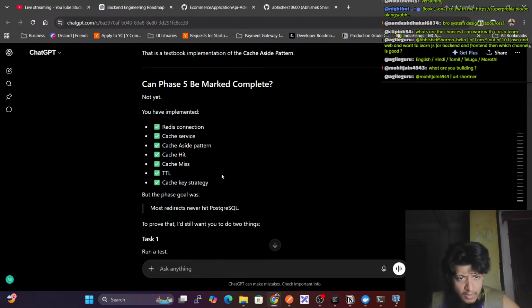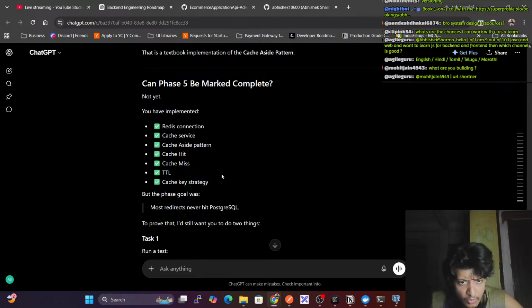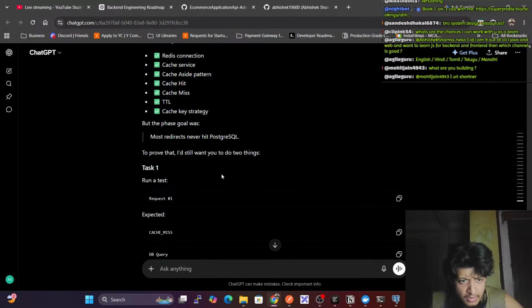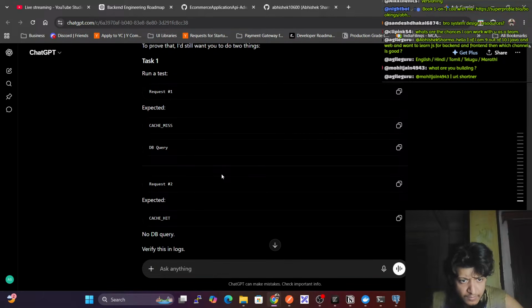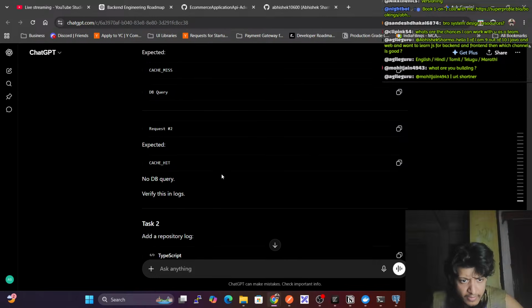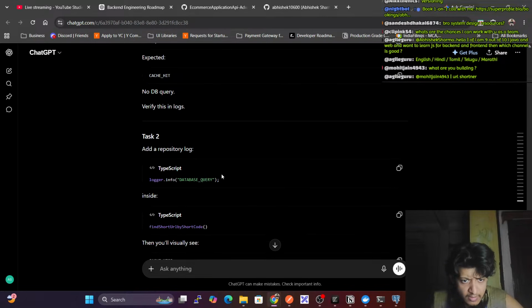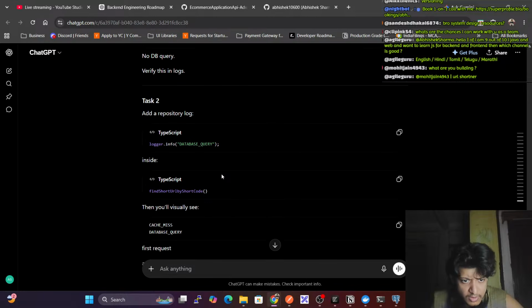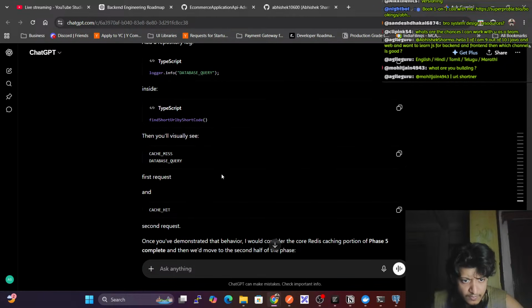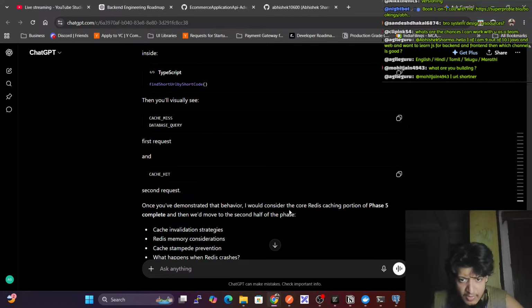Not yet on, but the phase goal was most reads never hit PostgreSQL. To prove that, I still wanted to run a test. Cache miss, DB query; cache hit, no DB query. Verifying this in logs, in the repository logger.info database query inside find short. Okay, then you will see cache.